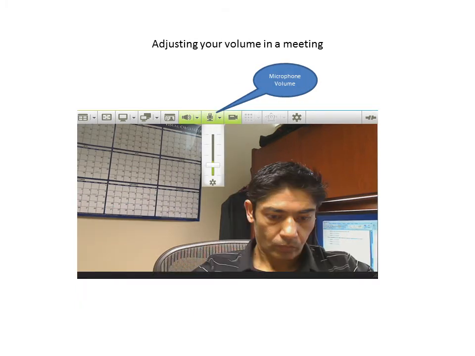By clicking the microphone icon or button, you can mute the outgoing audio, that is, your audio that is being received by the other participants. You can also adjust the microphone volume levels through the drop-down volume control bar. You click it one more time and it'll turn red, showing you that it's been muted.